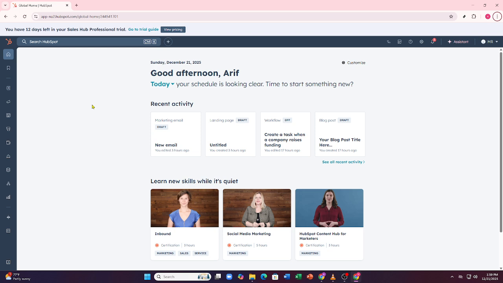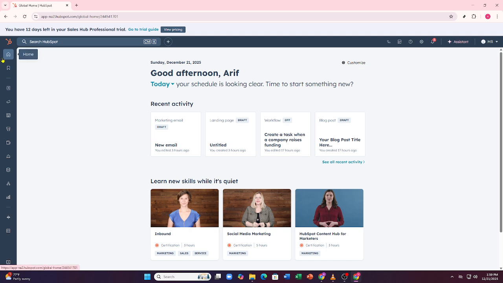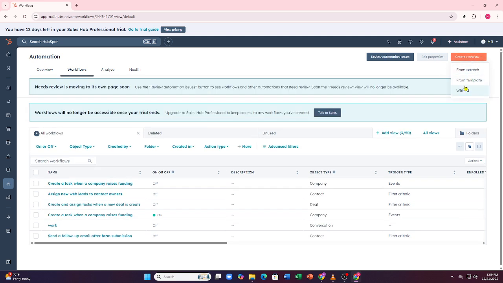First, log in to your HubSpot account. From the top menu, go to Automation, Workflows. Click Create Workflow and choose a deal-based or contact-based workflow depending on your sales process. Deal-based workflows are ideal for automating actions based on deal stages.